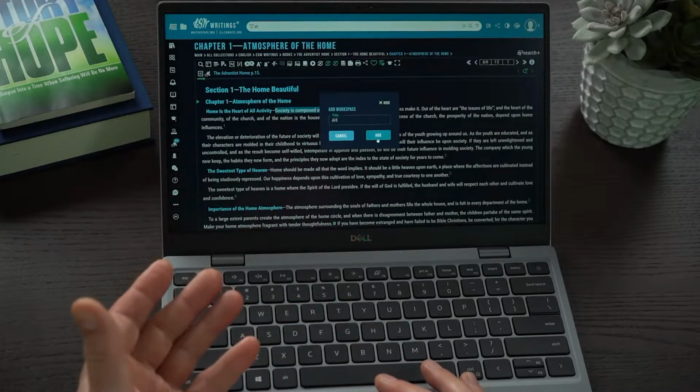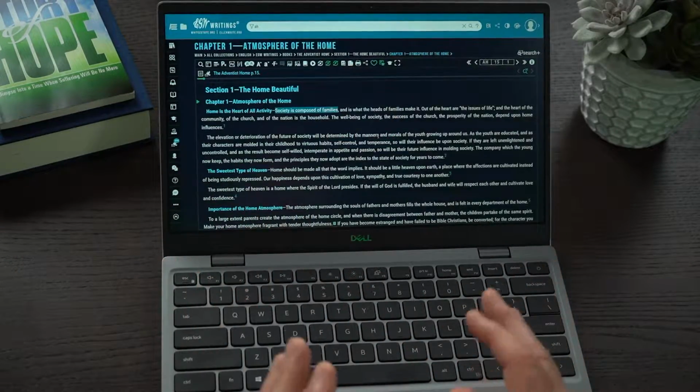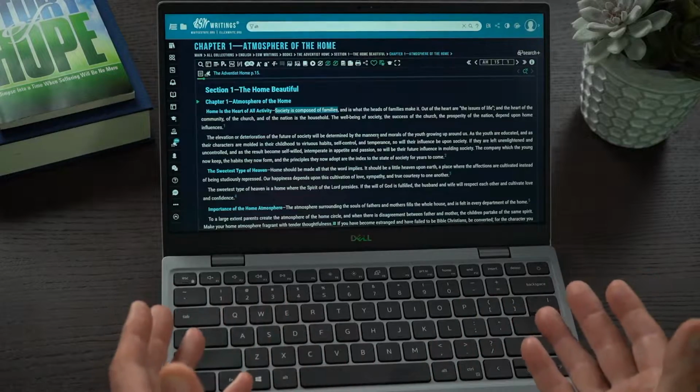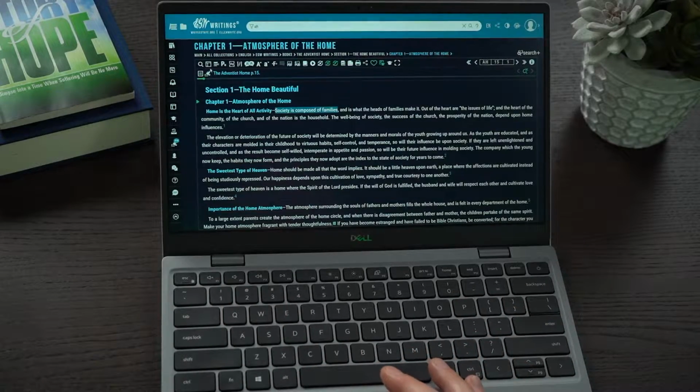Let's say it's just Adventist Home, and you've got to be logged in to be able to save your workspace, and now it's saved. So the next time I come back and I want to return to this particular workspace, you can see here I have the Adventist Home one open, and all I need to do is click on that and it would return me to that point.